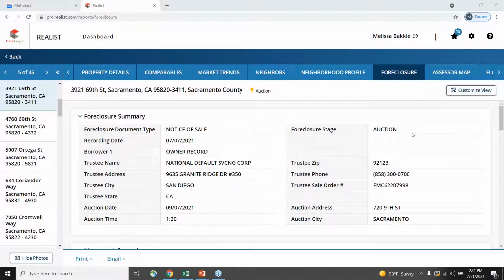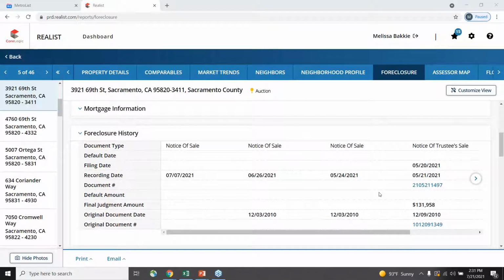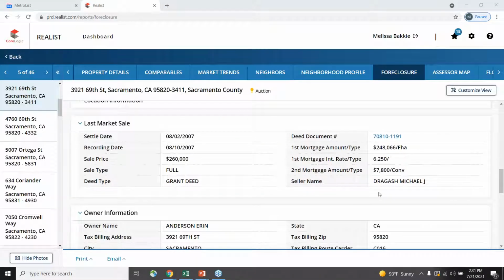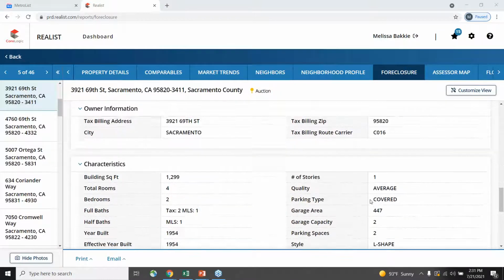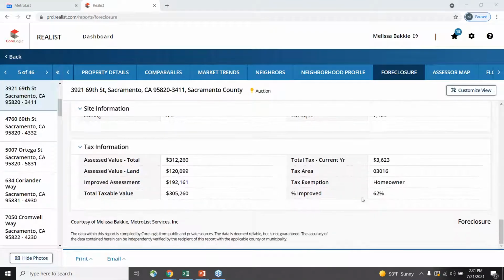As I scroll down, you're going to see mortgage information. I can also see foreclosure history, location, last market sale. So you can see it actually includes some of that property detail report in conjunction with this. So I see the owner information down here at the bottom, characteristics. So it's just a nice little foreclosure report if you need. And again, you have the option to print or email.